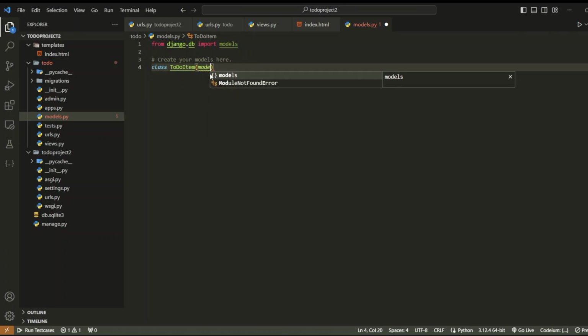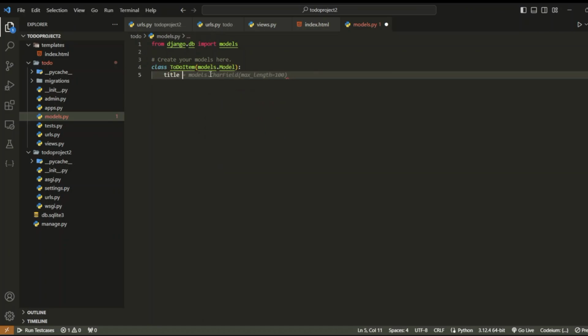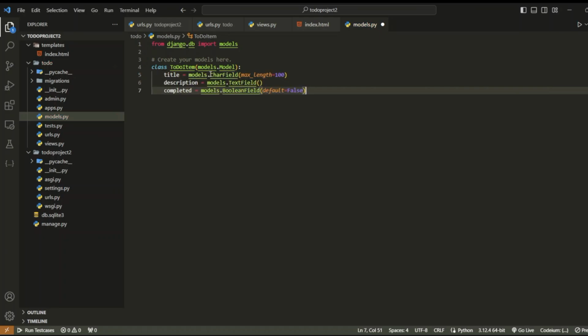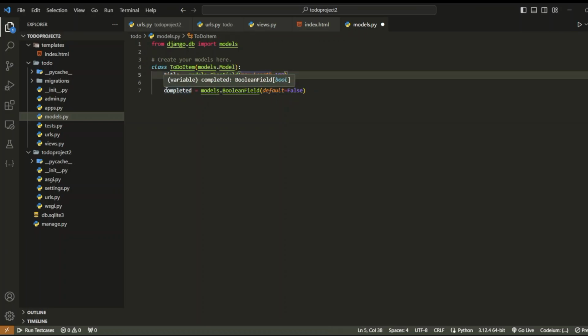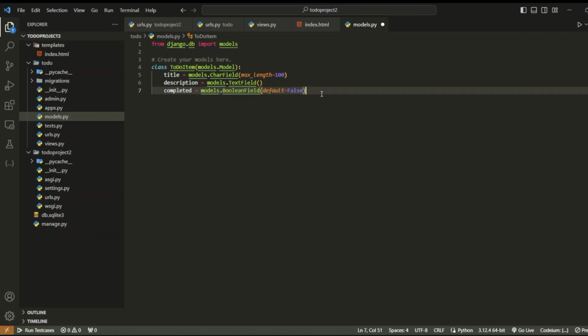So the to do item is the model. Then we have title, description, and other fields. For example, we take the title as a character field. The maximum length would be 100 characters. The description should be any kind of character, with no limit there, and we mark it as completed or not completed.